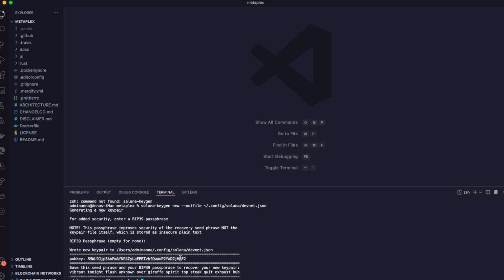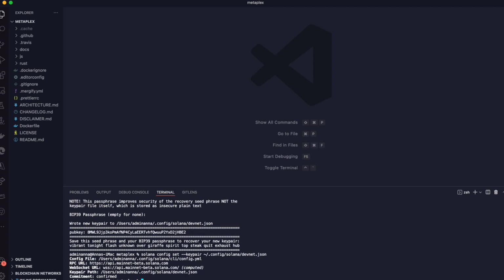All right. So I went ahead and threw a passphrase in here. This is my new pub key. If you create one, please, please remember it. Save it. This is how you do everything, especially if you're not on the DevNet. Just remember this. So the next step is to make this our default. So let's make this our default key. Here we go. Commitment confirmed.